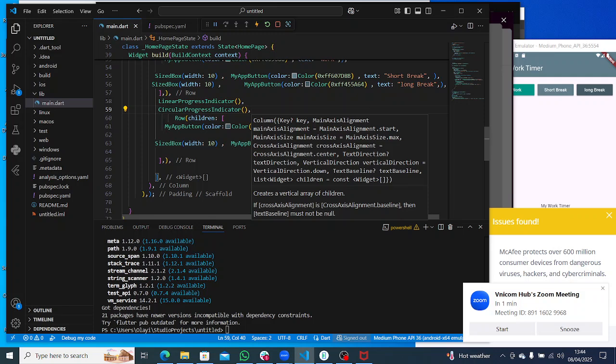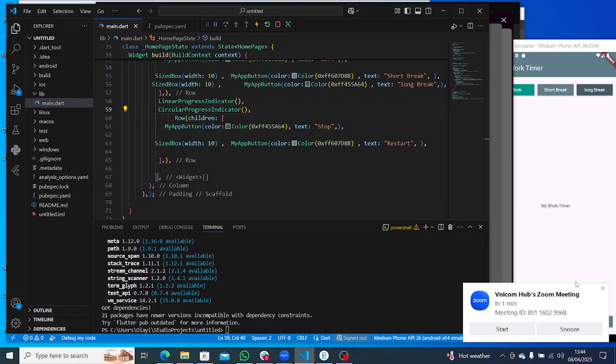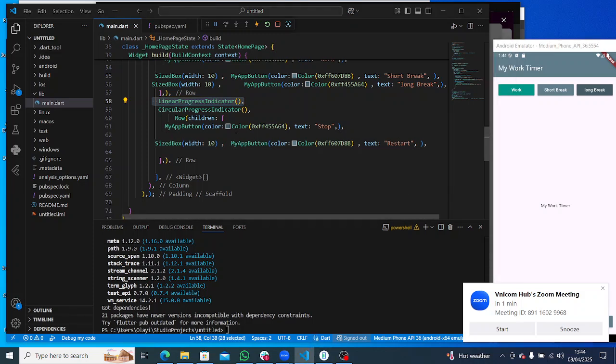But the reason we want to use an external package is because the default one Flutter gives us doesn't give us enough flexibility to add. You will see it. Let me rebuild.